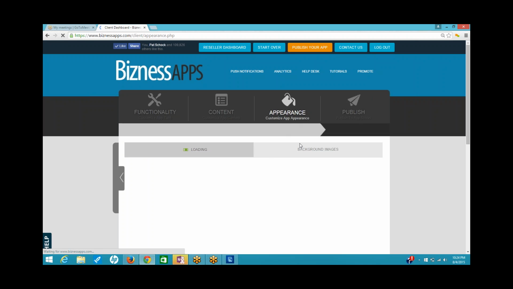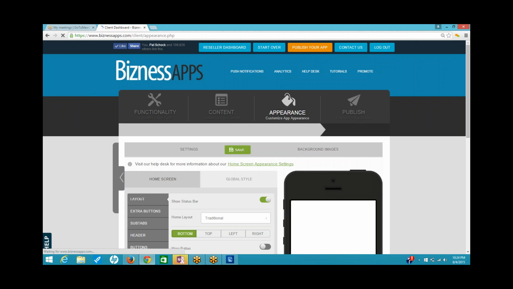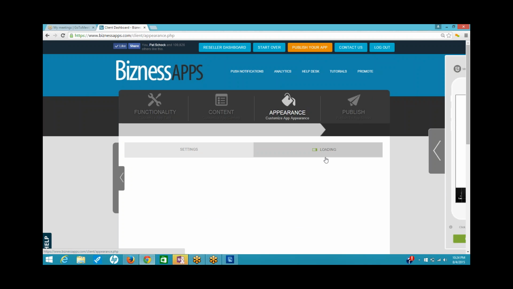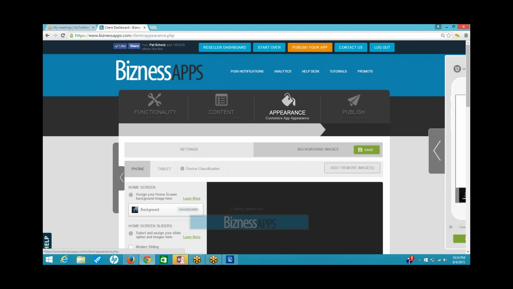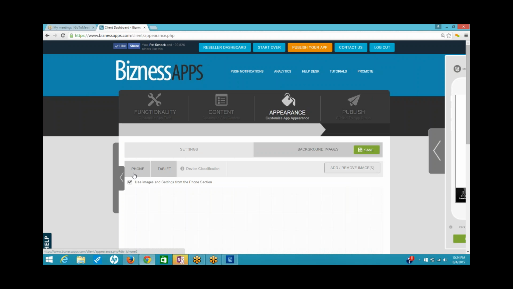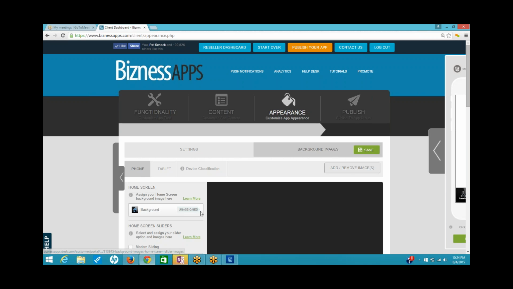So we can go ahead and give our app an identity. What we're going to do is go into appearance and then into background images. From this point, we've got the phone and we've got tablet. For the devices that we have back here, this is changing all the time. Right now there's two different ones. By having this box checked, we're going to be using all of the images that we import into this section, into the phone section.